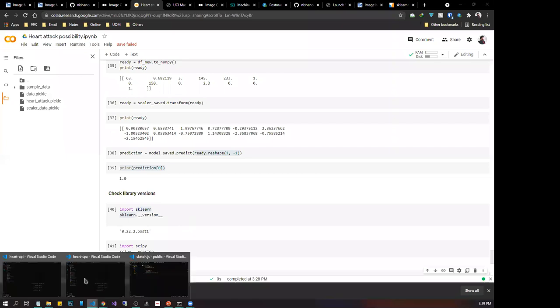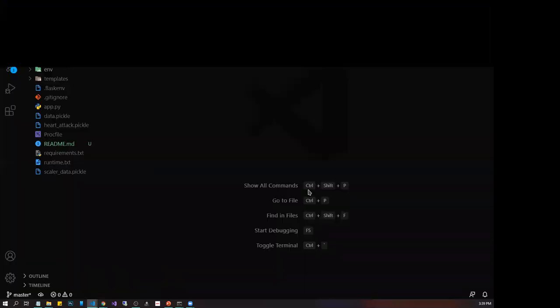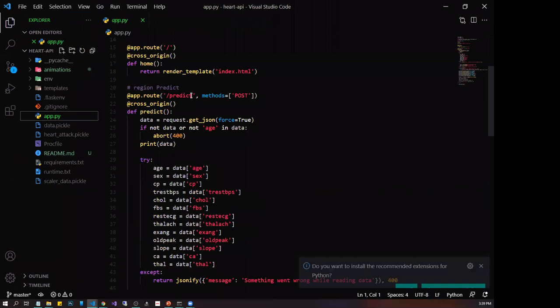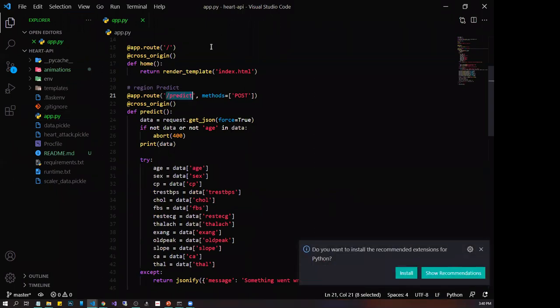What you can do is, let me just open up a created web API. So you can see this is a Flask API. I have included the scaler pickle, heart attack pickle, and the data pickle into this root folder. And then you can see in the app.py, I have created an endpoint. This is an API, right? Again, web application.